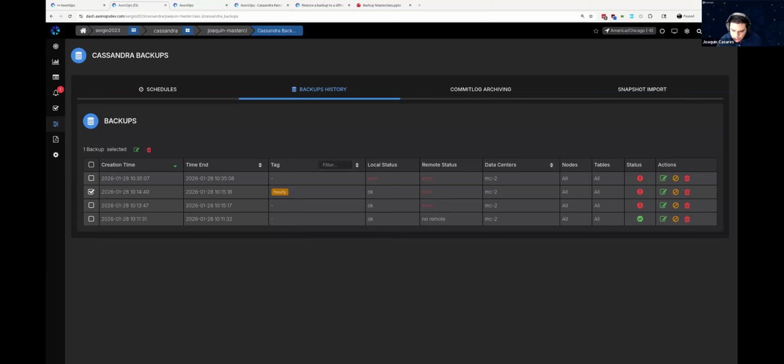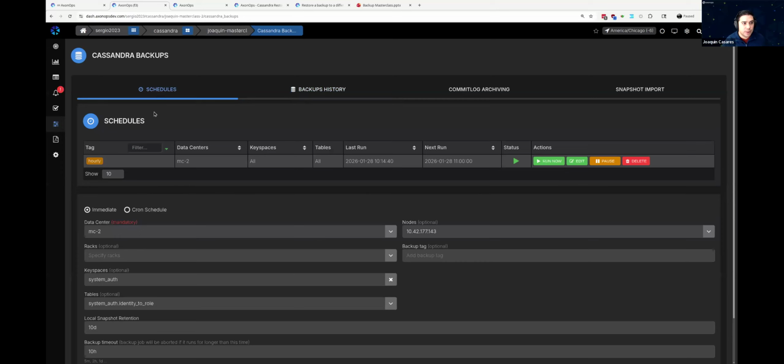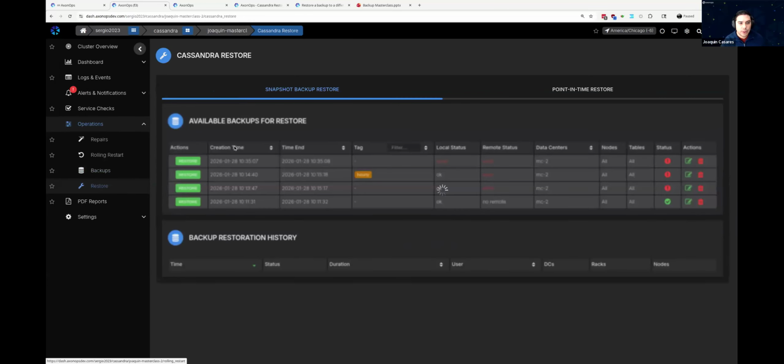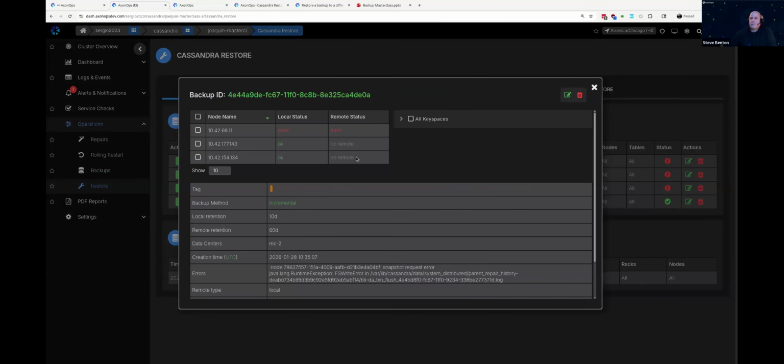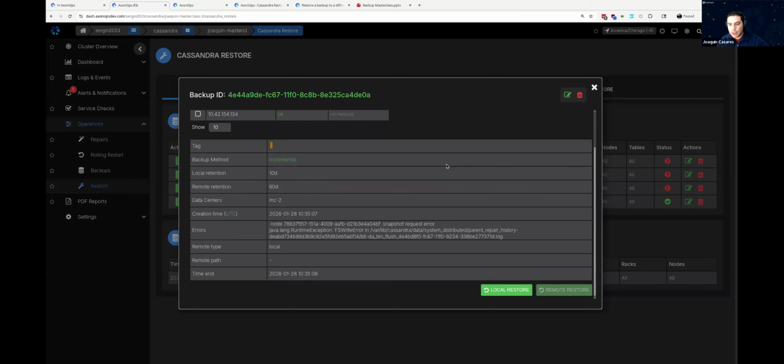Conrad asks, can you restore a key space onto another DC through this? Yes, not through this UI. This UI is going to be restored. Let me show you. This is going to be restored pretty much using the exact same settings that were on that node with the exact same key spaces, but I will go ahead and show you how you can do that because that is something that a lot of people ask for.